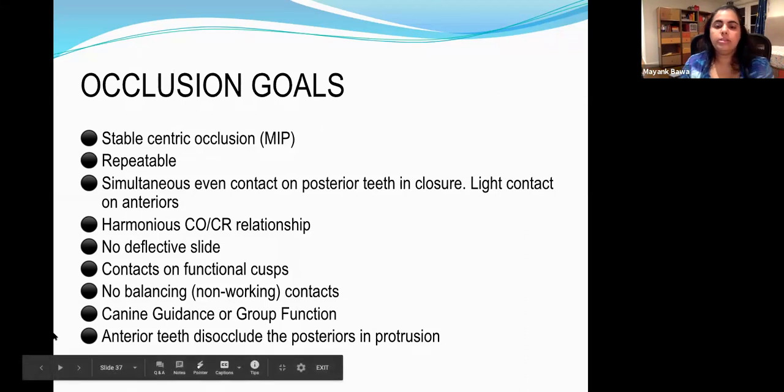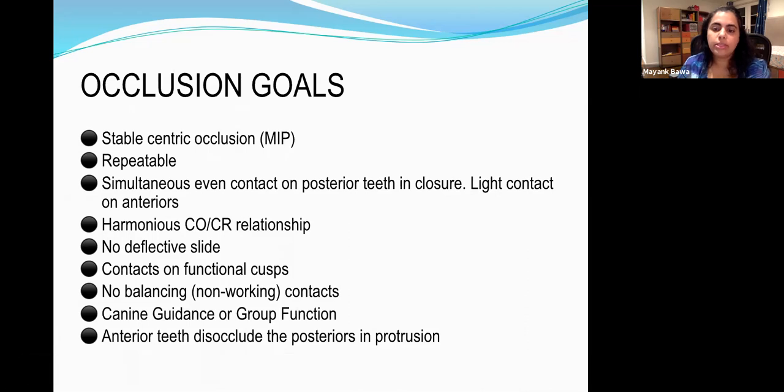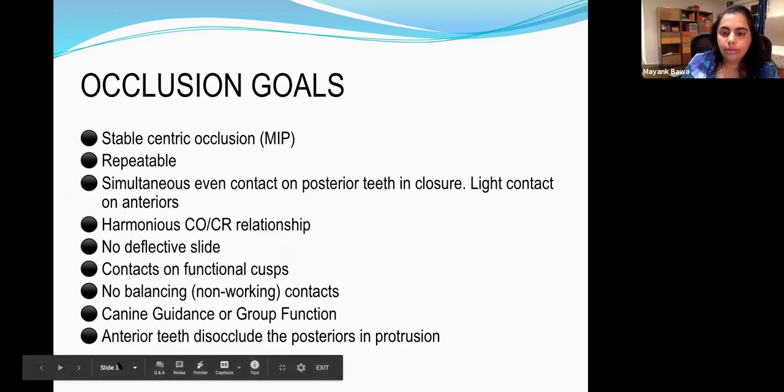And the other thing is the group function occlusion, and that happens on the working side. There's distribution of occlusal load, and it prevents the teeth of the non-working side from being subjected to destructive, obliquely directed forces. And the anterior teeth disocclude the posterior in protrusion.